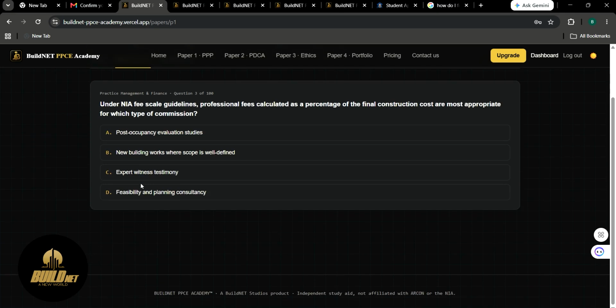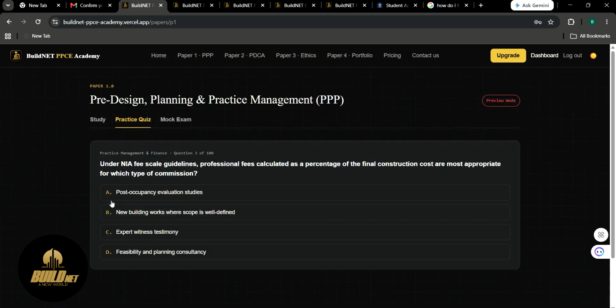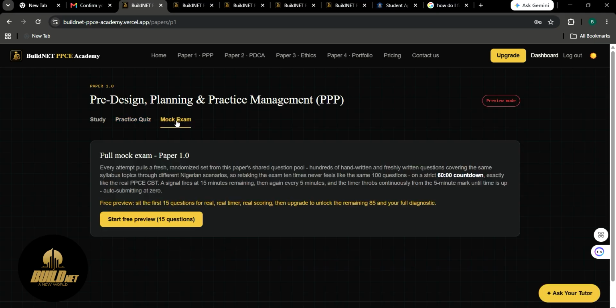For this one, it's supposed to be 100 questions, but this is for the mock exam. The mock exam follows the same template as the real exam itself, which is 60 minutes for 100 questions, and there's a countdown timer. If we test that out, you see this is a free preview. It can give you 15 questions that you can test.